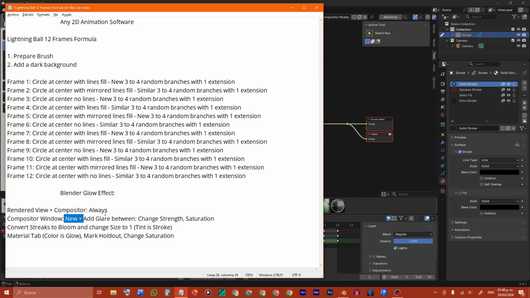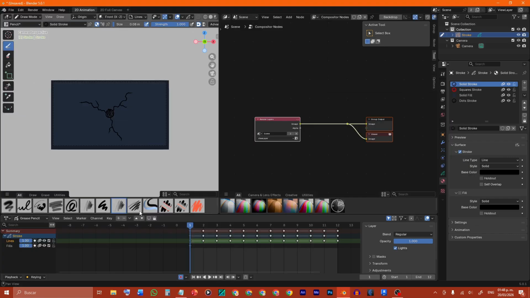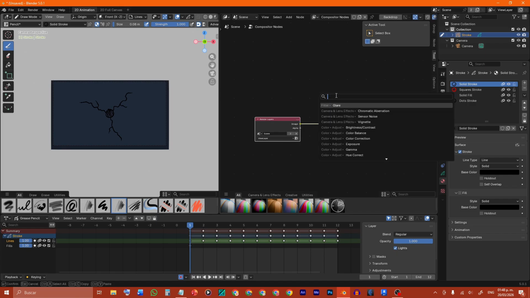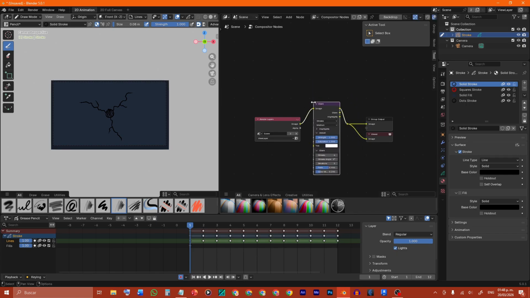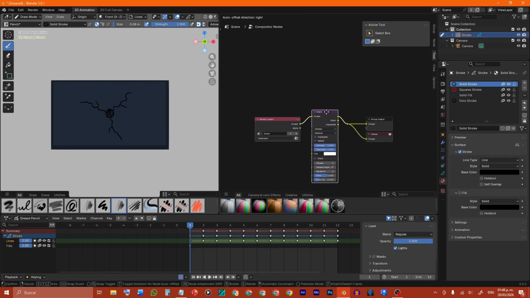That's good. Add a glare between. So right here on the keyboard, Shift A, search, type in glare, choose this option and set it between here so it can attach in the middle. That's good enough.